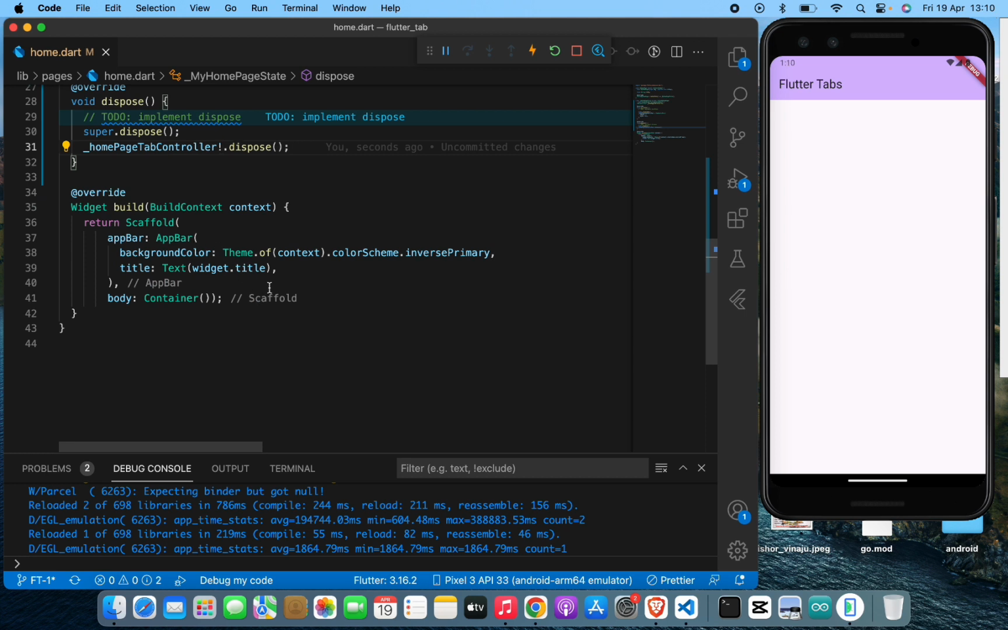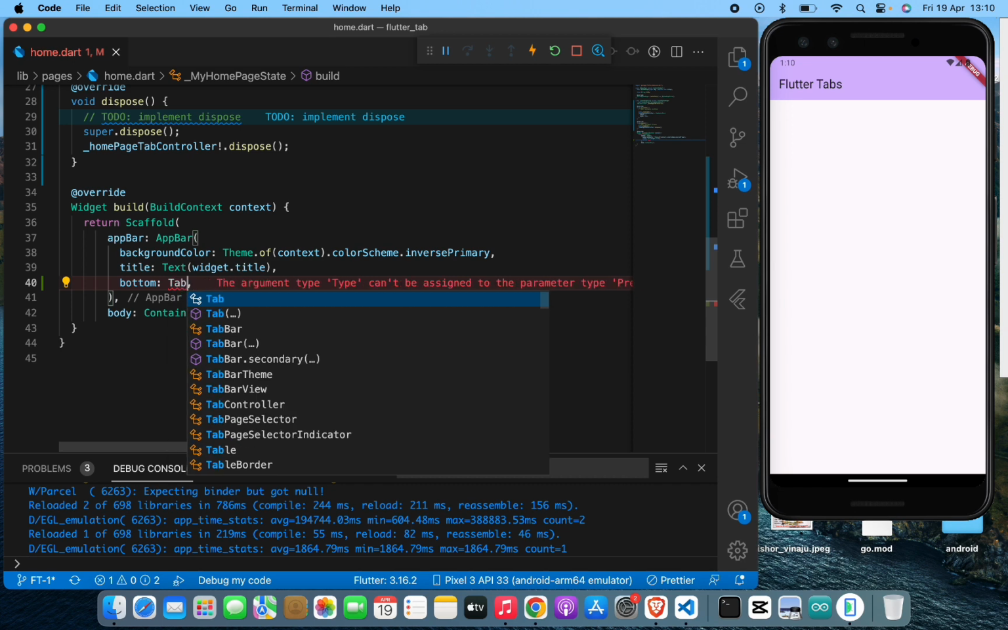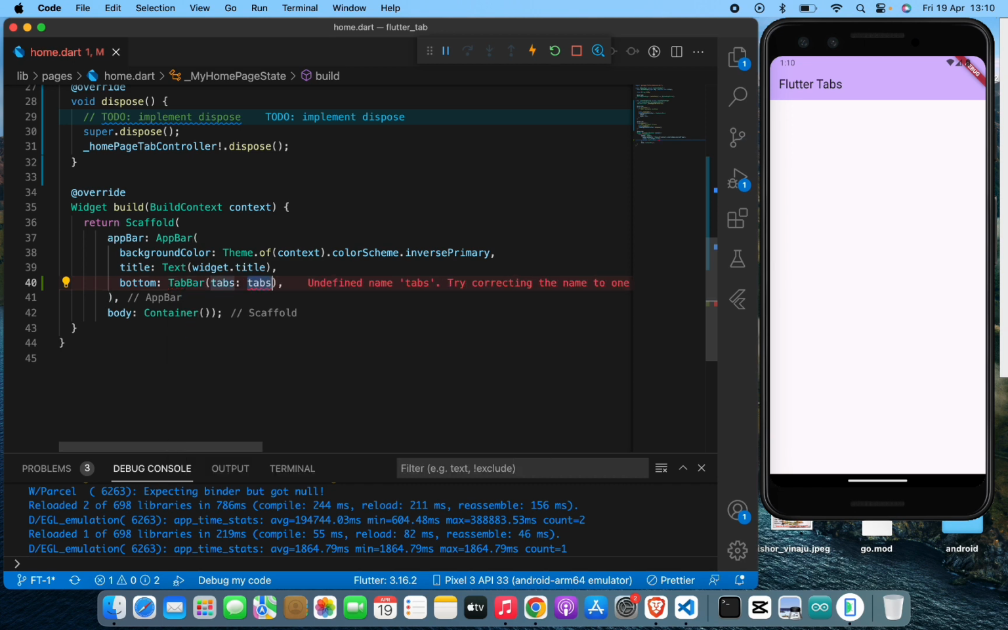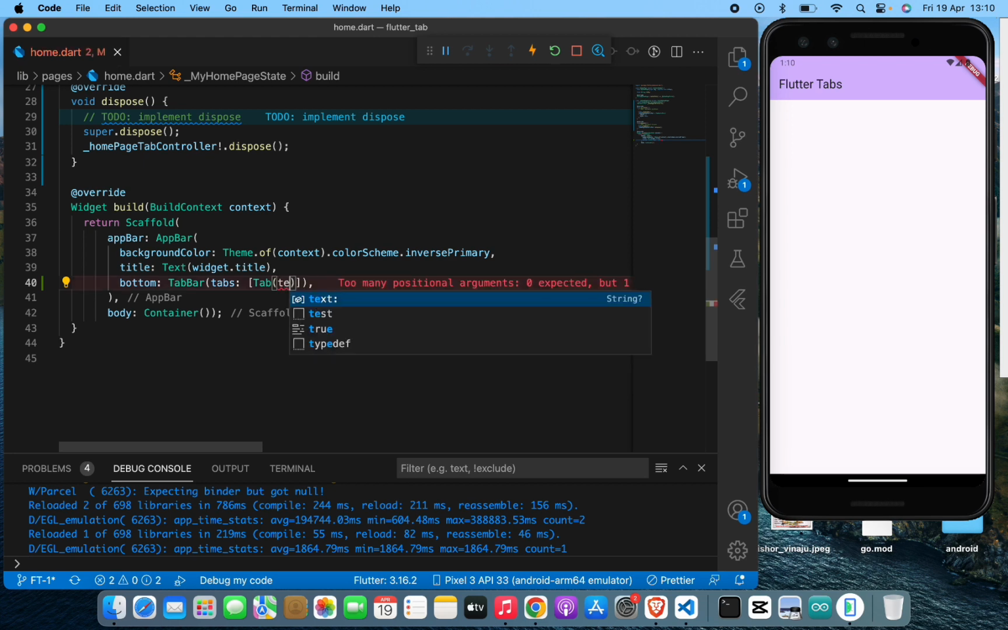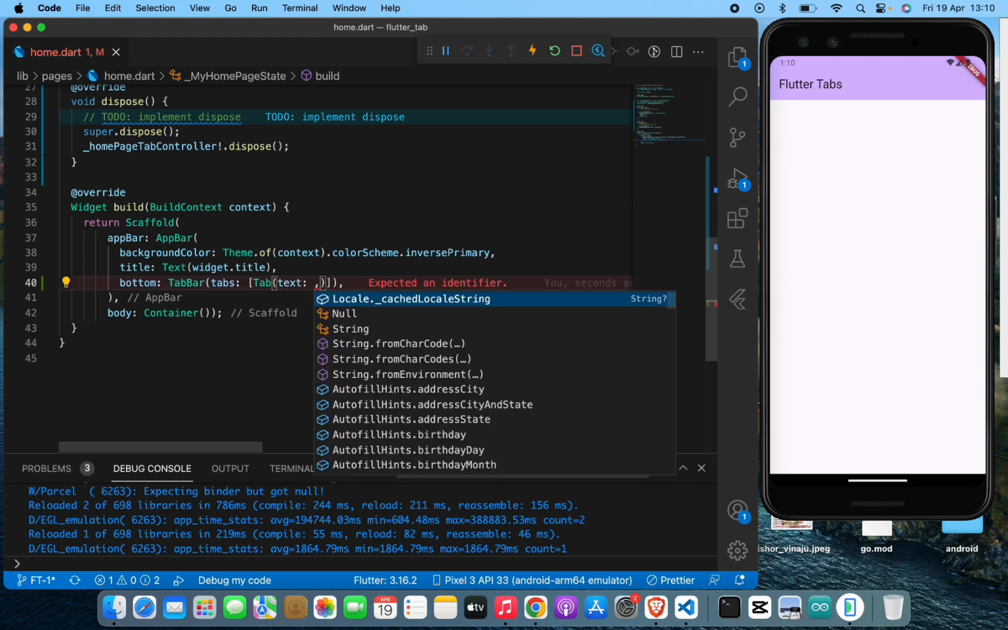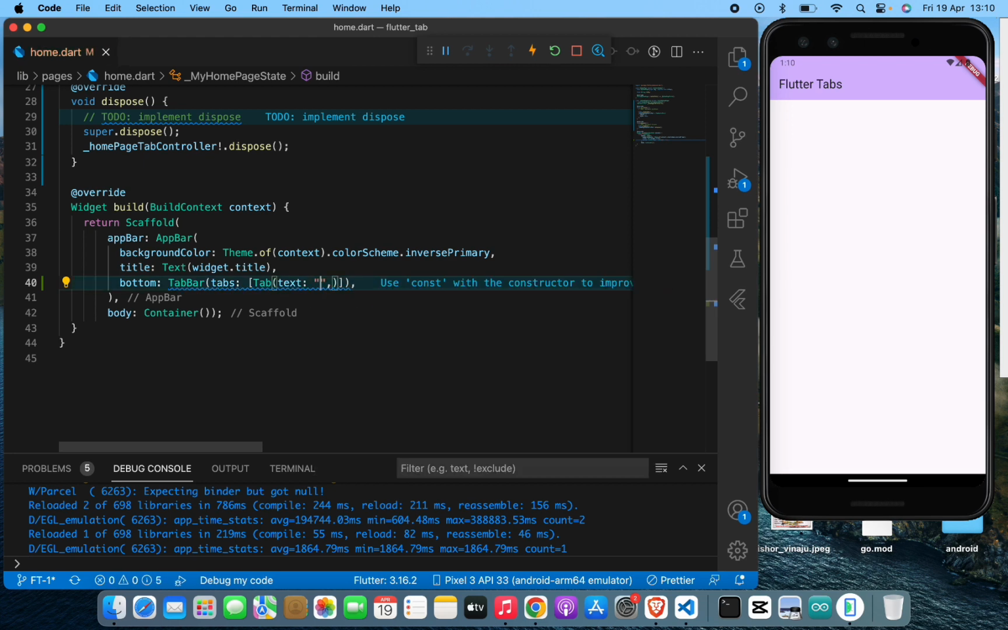Just like we have here the one AppBar, the AppBar also provides us a bottom. It gives us tabs, right? TabBar, and inside the TabBar we are adding some static tabs. We can make it dynamic as well, right? Inside the tabs we are making the Tab class. It should have the text. I'm adding first Home, right?